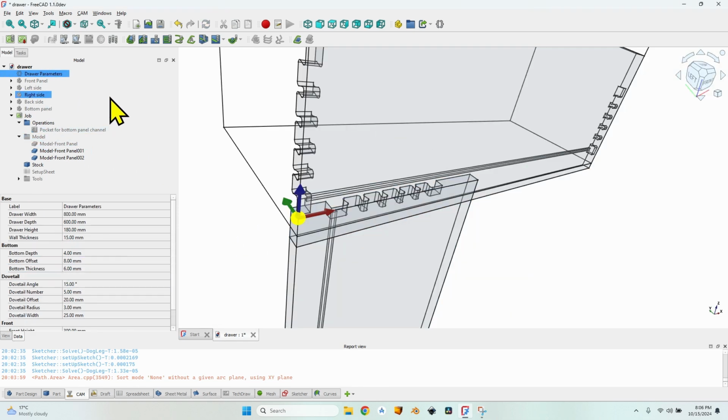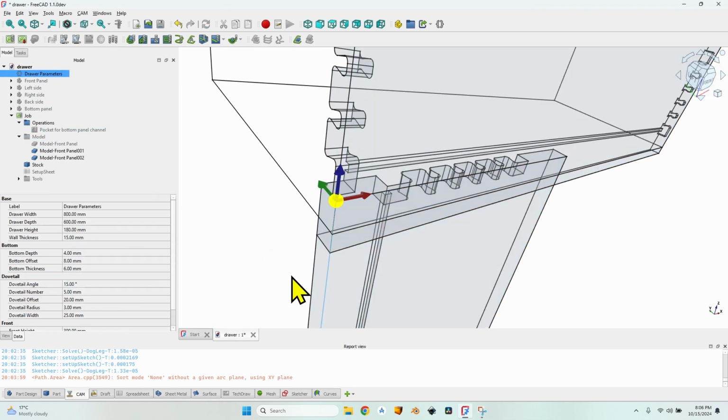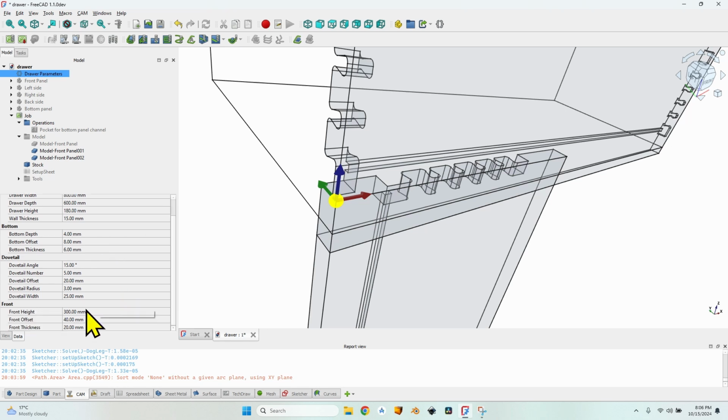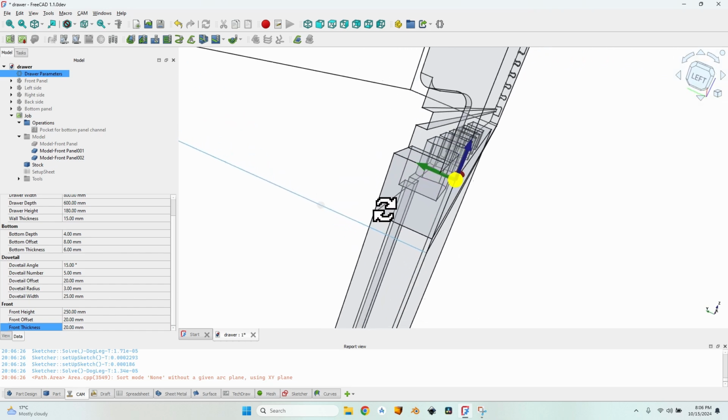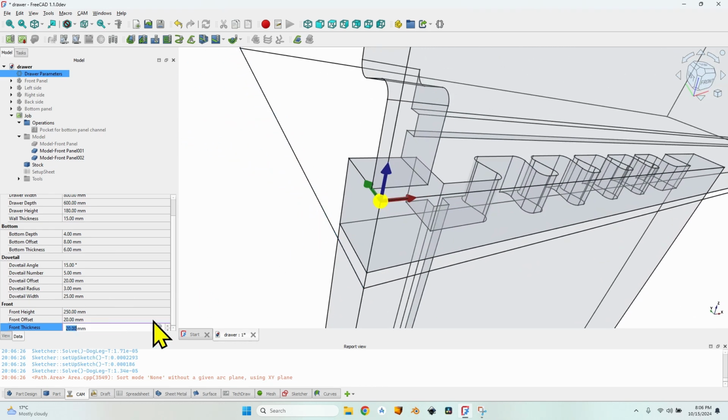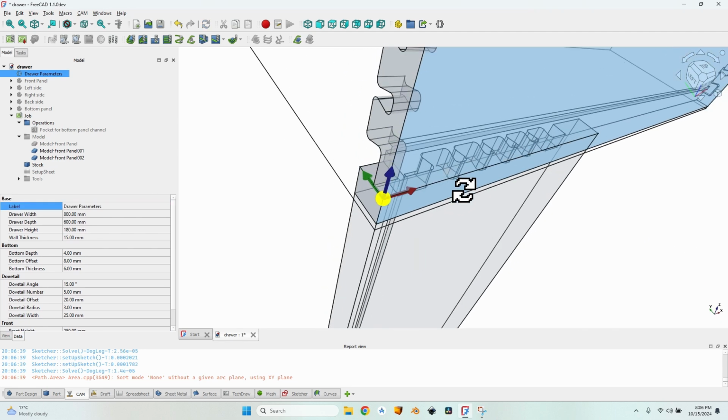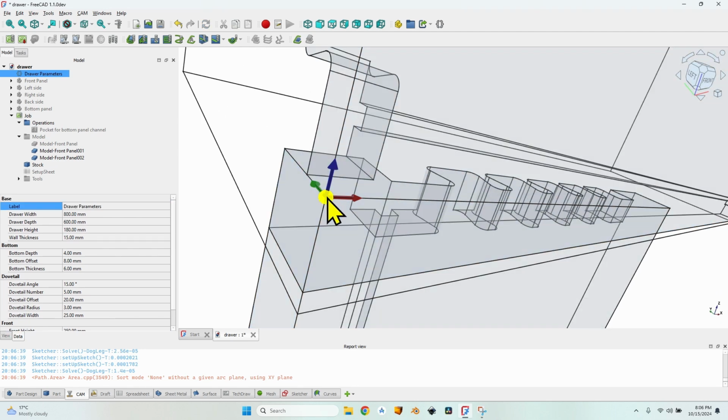Now let's go to the drawer parameters and make sure the model stays correctly placed. Let's change the front height to 250 millimeters. It's still in the correct position. Let's also change the offset to 20 millimeters. Everything works just as it should. And now let's also change the thickness. Let's give it a thickness of 25 millimeters. And as you can see, I always have the origin in the exact same spot in this corner of the object.